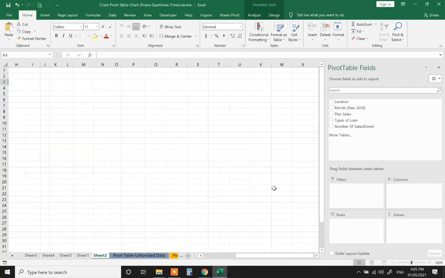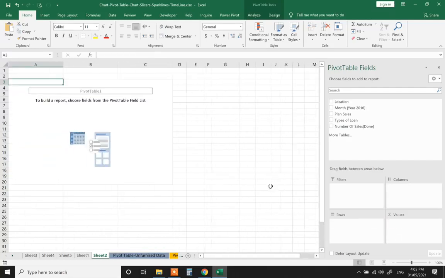So in part 2, I'm going to show you further explanation on pivot table. So welcome to part 2. So to start off part 2, here are a few things that I want to share.